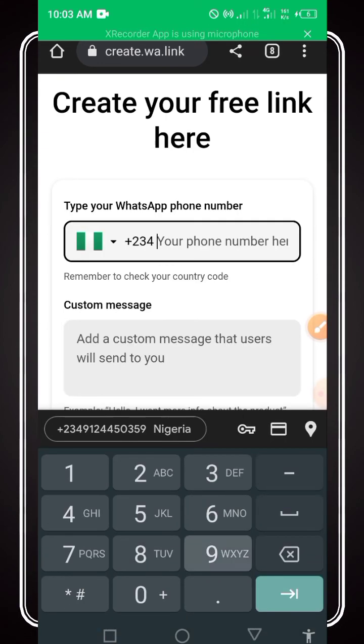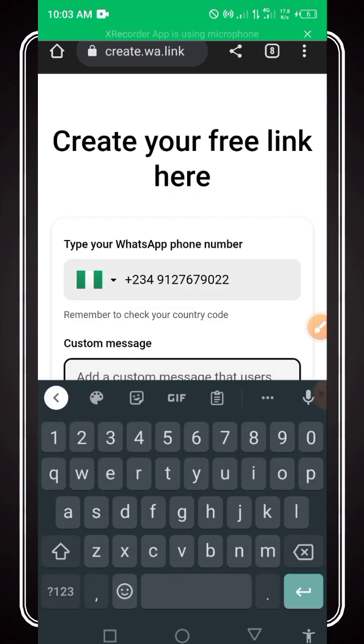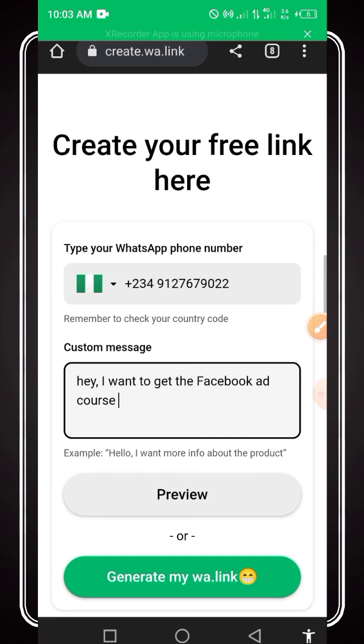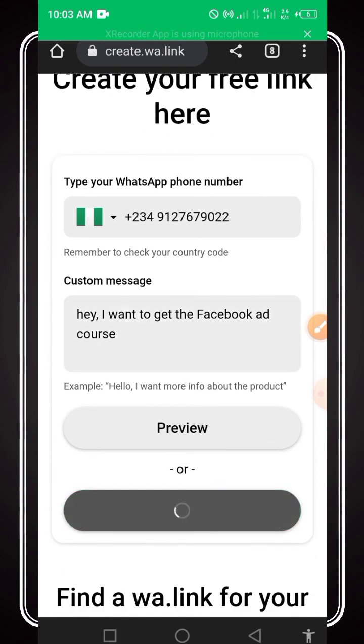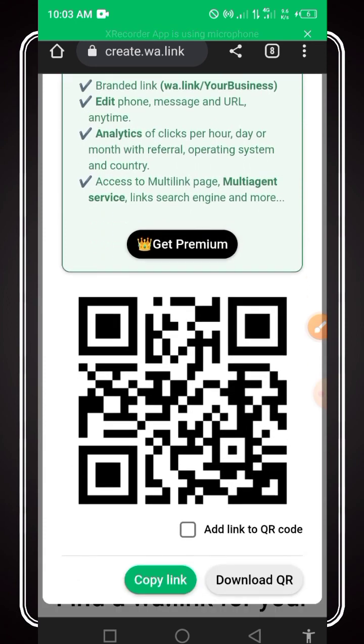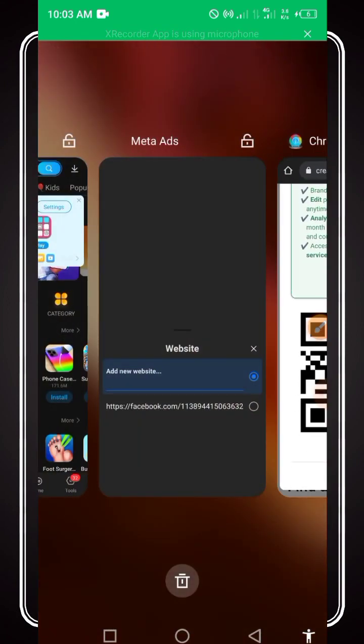and put your phone number, and from there you create and say, "Hey, I want to get the Facebook ad calls." So let's say when someone chats you, you can just generate your link, and it's going to generate the link faster. Now you can come here and just copy this link. So it means when anybody clicks on this, I pray we don't go back.